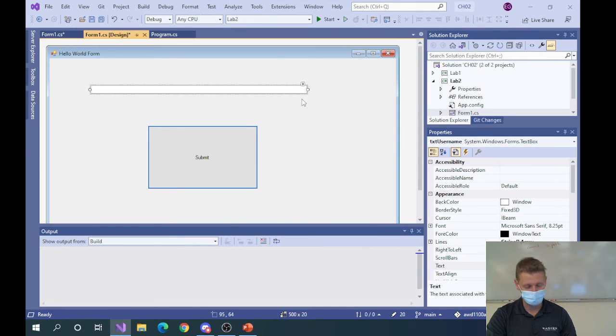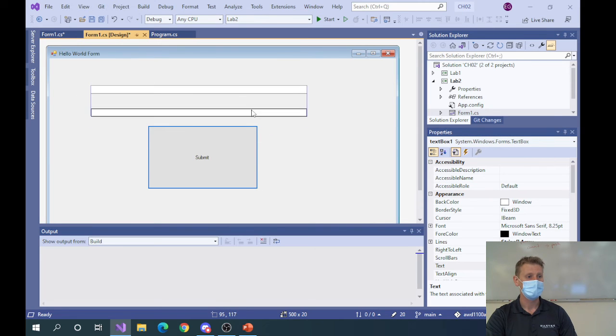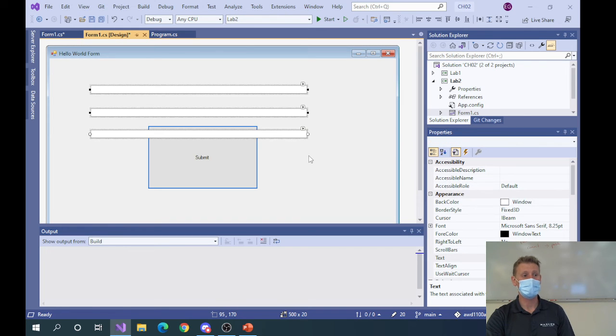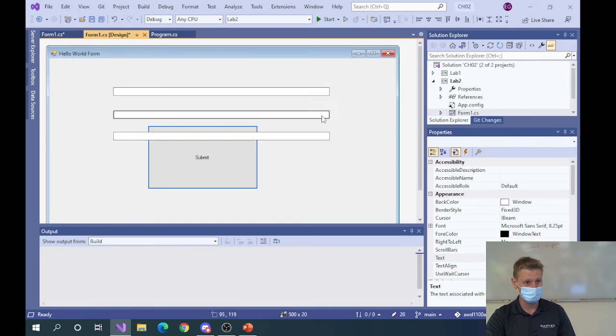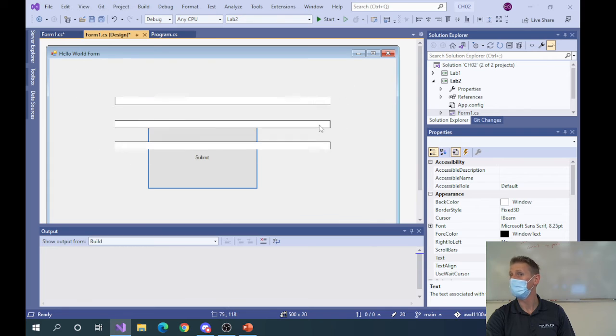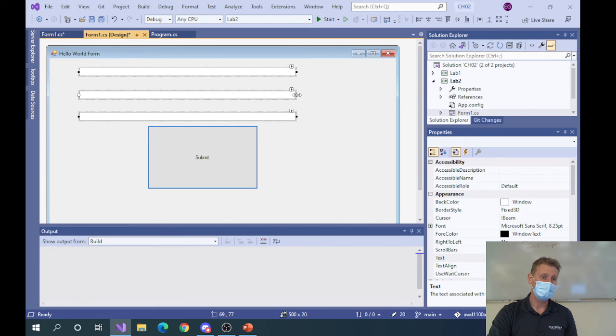Let's say you like this text box, you set it up once, you can Control C, Control V. You can copy and paste controls. You can highlight them all together. Now notice there's 3 controls highlighted. I can move them in a group. You can resize them in a group. You can align them as a group.